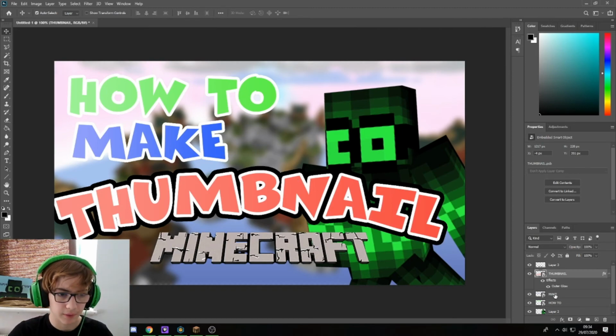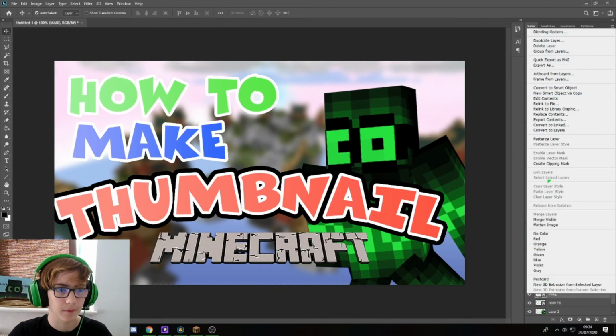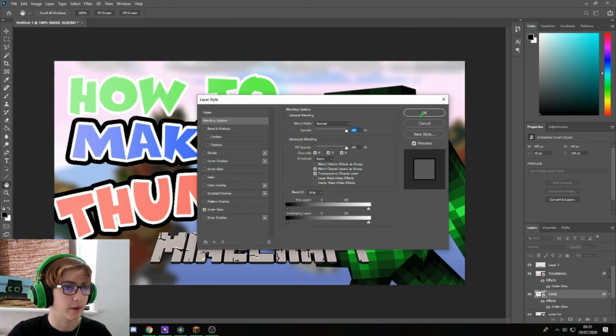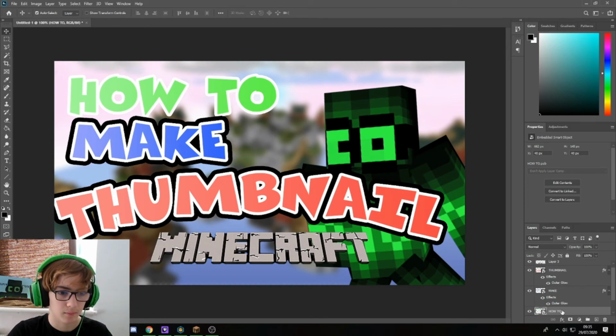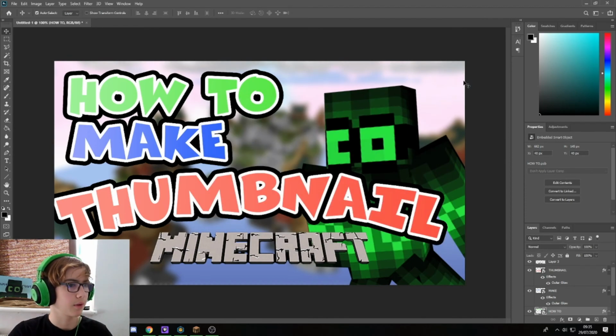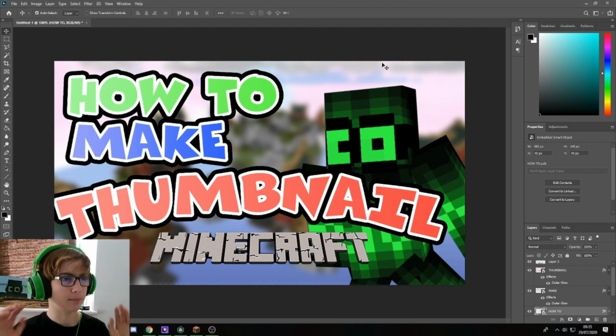I'm going to do the same for the rest of my text now. Blending options, outer glow, and it's already saved like that. Blending options, outer glow, and it's already saved. There we go. That is exactly how you make the perfect Minecraft thumbnail for your liking.